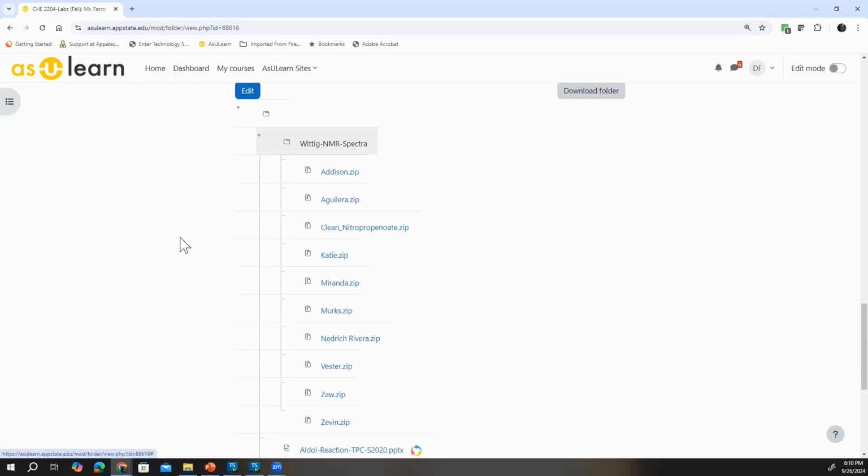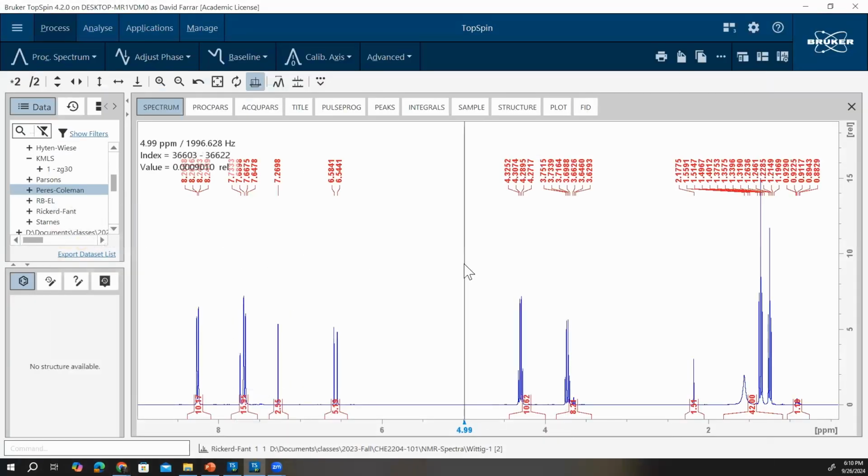I suggest downloading yours and processing it just to look at it and see what it actually looks like. But for this report, you might decide that you'd rather use this one. I have also uploaded a clean nitropropene 08 spectrum. If you download that one, this one doesn't have any solvent in it. And in that case, you'll see a spectrum. Well, this is not the clean one.